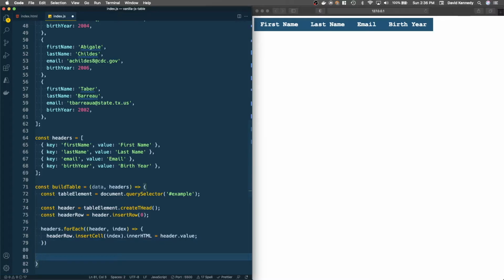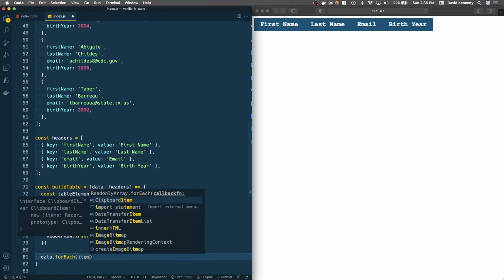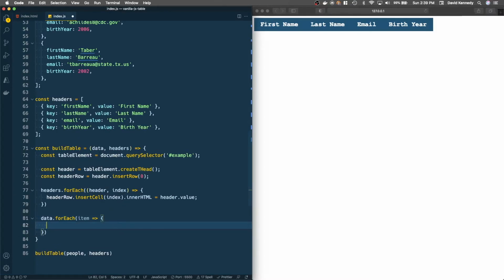Next thing we're going to do is the same thing that we did with the headers, but this time we're going to do it for the data, and in particular the people. We're going to iterate, and then for each index, we're going to add the value of the associated header. To do that, let's go data.forEach, and we're going to go item. So for each item, we need to create a new row. So let's go const row is equal to table element dot insertRow -1, and we're supplying it with -1 because we want to insert a new row at the end of our table, as opposed to the top of the table, which would be 0.